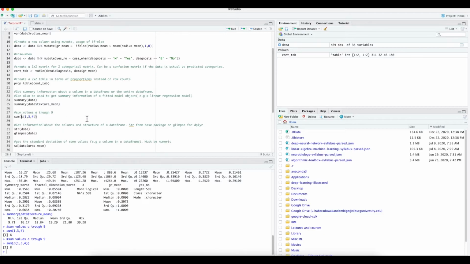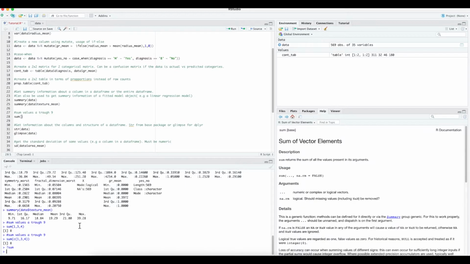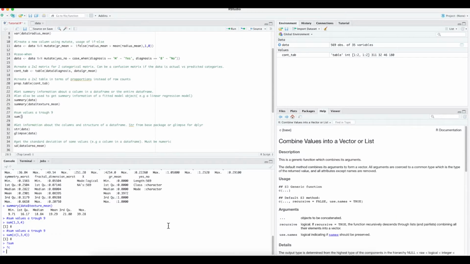Sorry, the c function. And also, if you want to get any information about any of these functions, you can just go to the console, hit the question mark, and then enter the function name, and you get information about it on the right here, right? So you can figure out what it does. So c combines that into a vector list. Okay. All right.